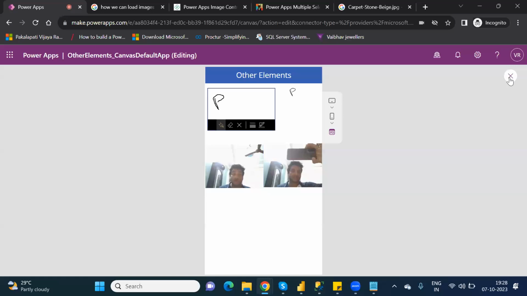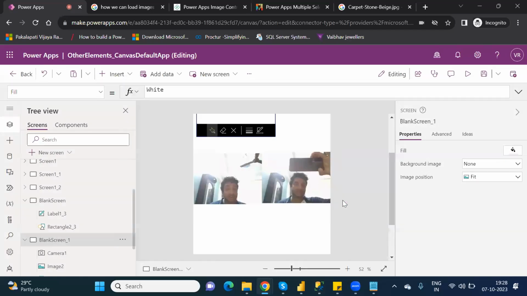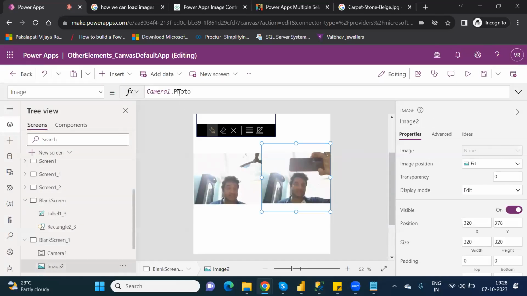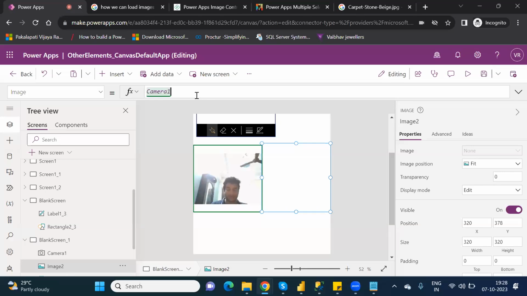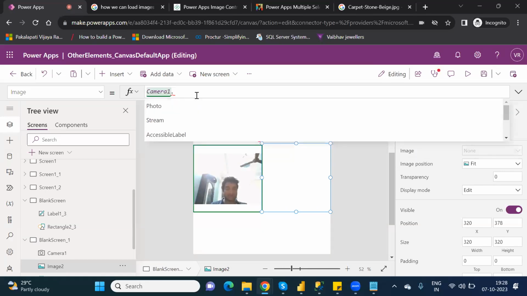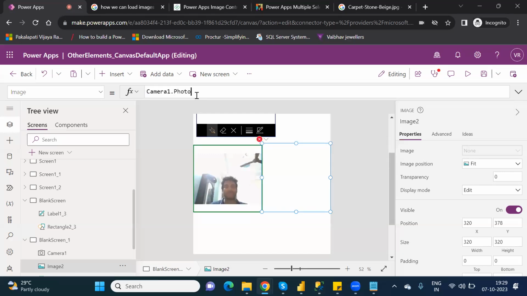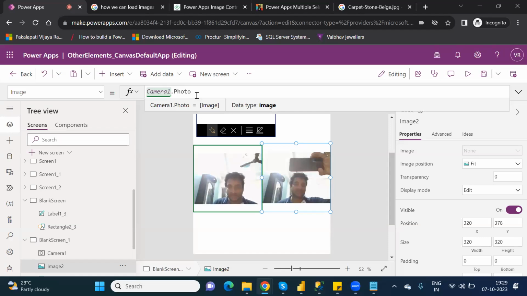For that, you must and should take an extension in the image: dot photo. Camera one dot photo, that is, the name of that particular camera, you have to mention it. There are different properties here, like stream and accessibility. These are not required. Always you have to take the extension as photo. That's it. Then only that will be displayed.